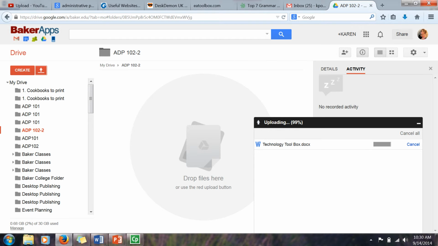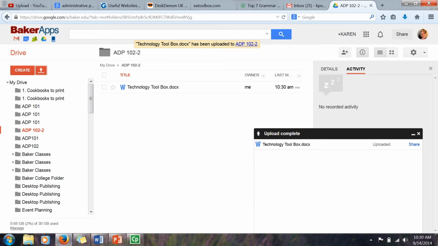This little window shows you that it's uploading. Once it's complete, you'll see that it'll be added to your toolbox. So now that it's in there, you can work on this anywhere you have access to your email account. You don't have to worry about flash drives anymore, because this is accessible anywhere you've got an internet connection and you sign into your email address. So it's really a great tool.